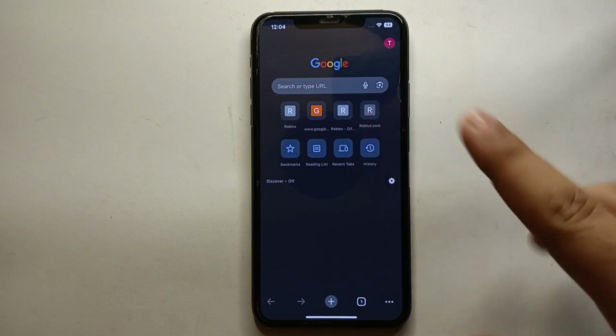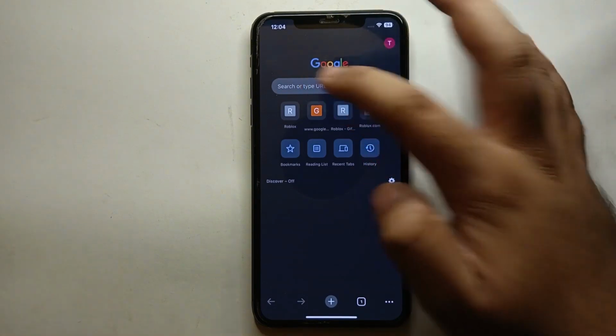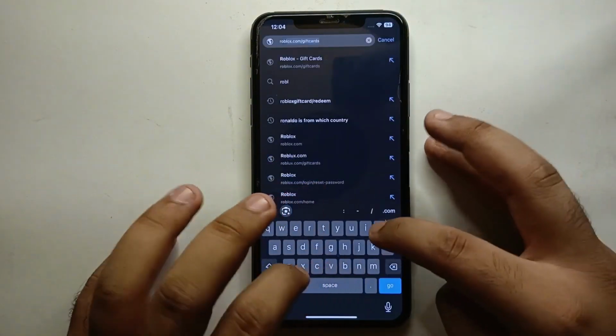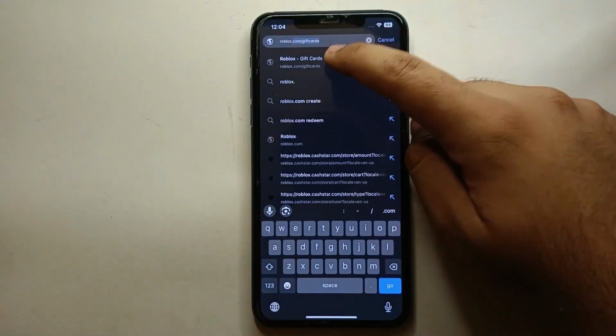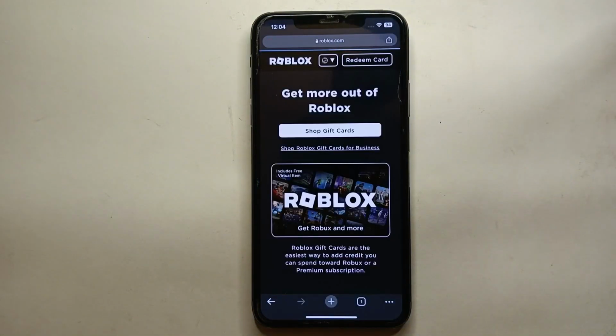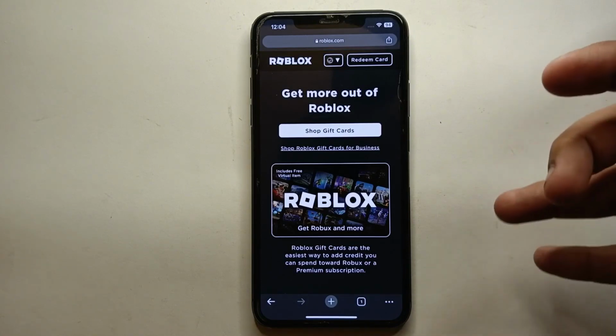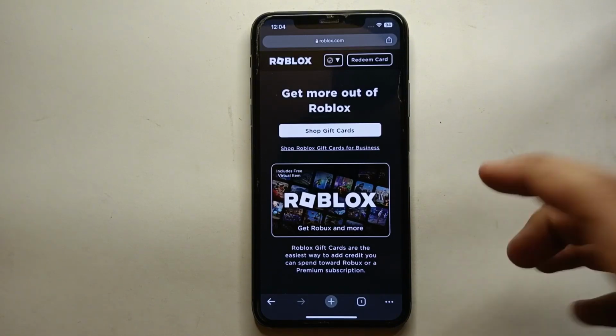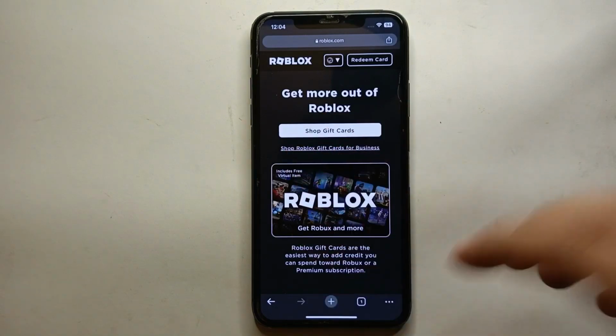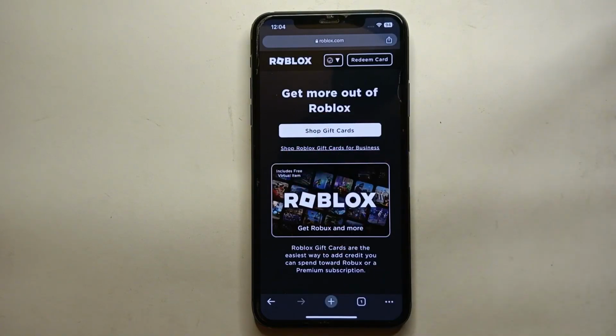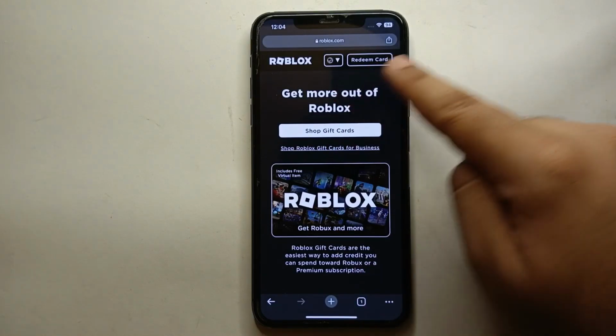I'm going with Google Chrome. Once you get there you will find a search bar. On this search bar you have to search for roblox.com/giftcards. Once you tap onto it, you will land onto this website. Once you get here, there you will see an option at the top right which says redeem card. You just have to simply tap onto it. But if you don't have a card, then you can simply purchase it by clicking on shop gift cards. But if you already have one, then simply go for redeem card.